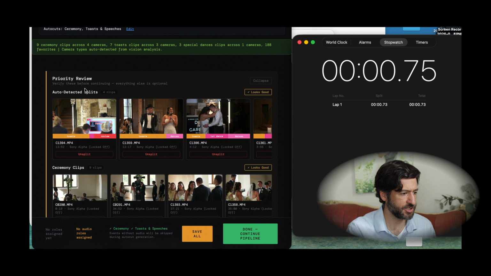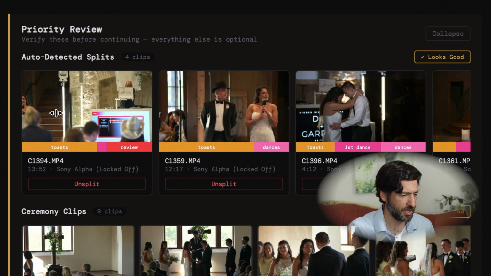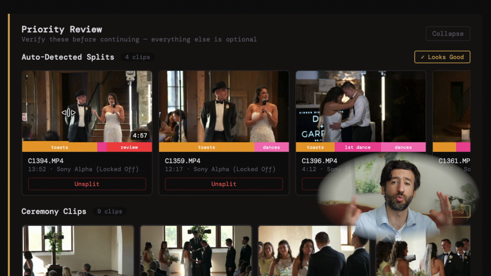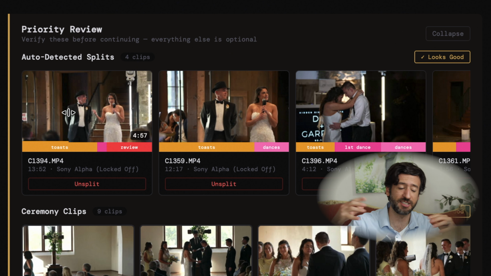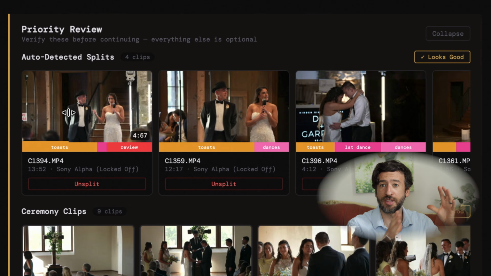So here we go. First section is auto-detected splits. This is where if you have a really long clip and it's maybe running at the reception where it covers the toast, but then it goes immediately into special dances and you don't start-stop, that's gonna be where this automatically splits that into proper clips.